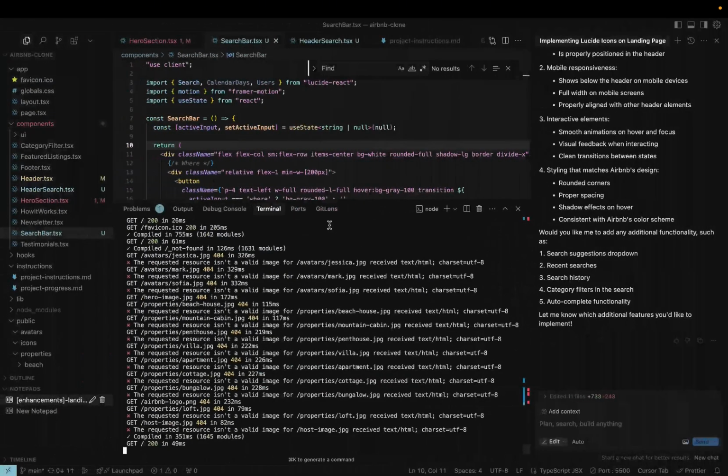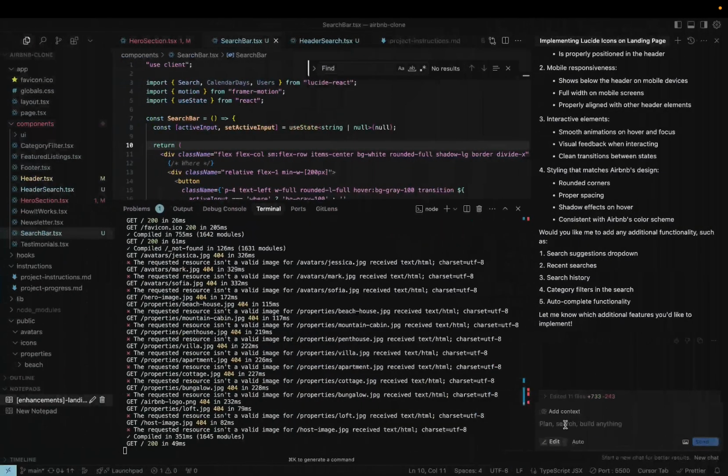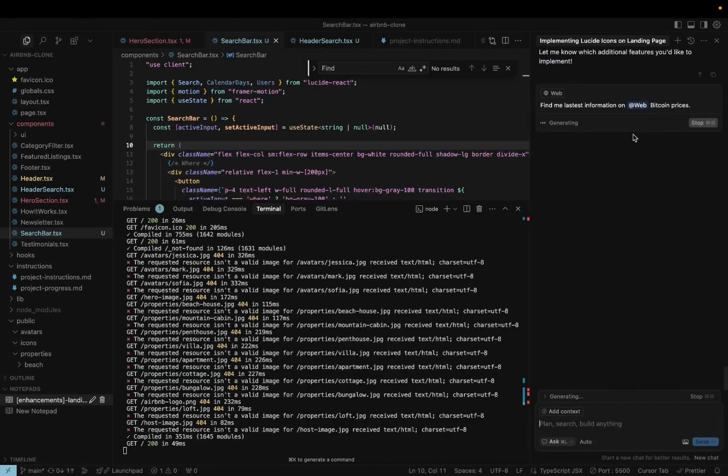And then we can also do one more thing, which is we can also reference web searches in Cursor directly. So if I want to find the latest information on, let's say, Bitcoin prices, I just type @, and then web. Okay, it will find the specific command. I'll just click on ask, because I don't want to edit anything. I'm just here to demonstrate the web search functionality. So find the latest information on web Bitcoin prices. Okay, it will just go and check the pricing.